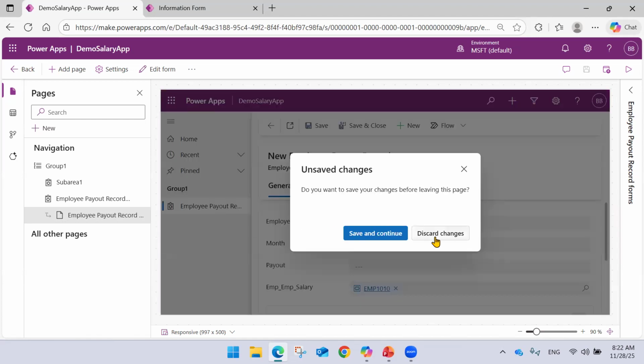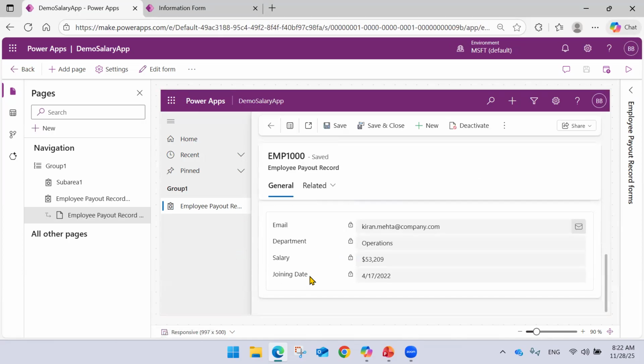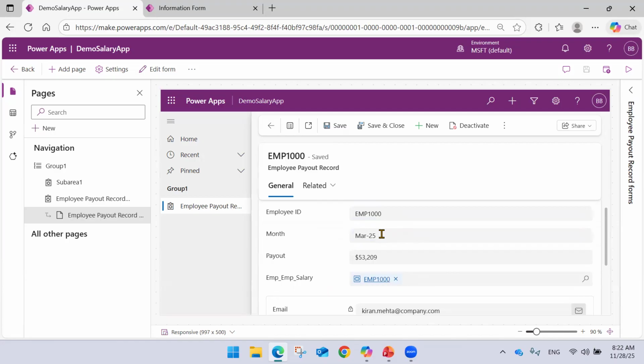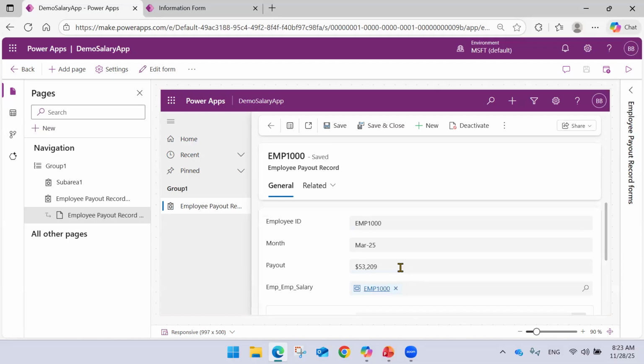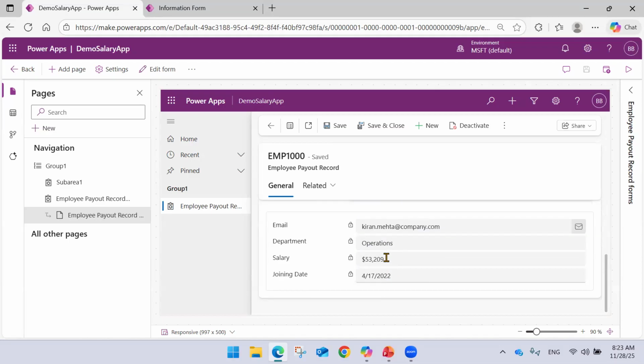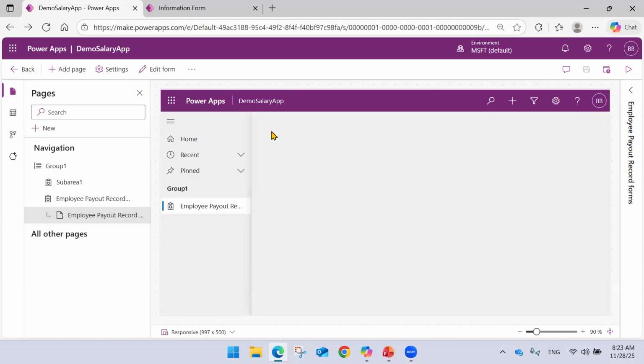Let me go back and say discard. I don't want to make the changes, and I would like to edit the employee. You will see again that this quick view form is going to work here also. Whatever fields are there, it is showing this employee from the operation department, this is the email ID, this is the salary, this is the joining date. You won't be able to edit the employee details from here, but you will be able to view whether the salary and all is matching with the data in the employee detail table.